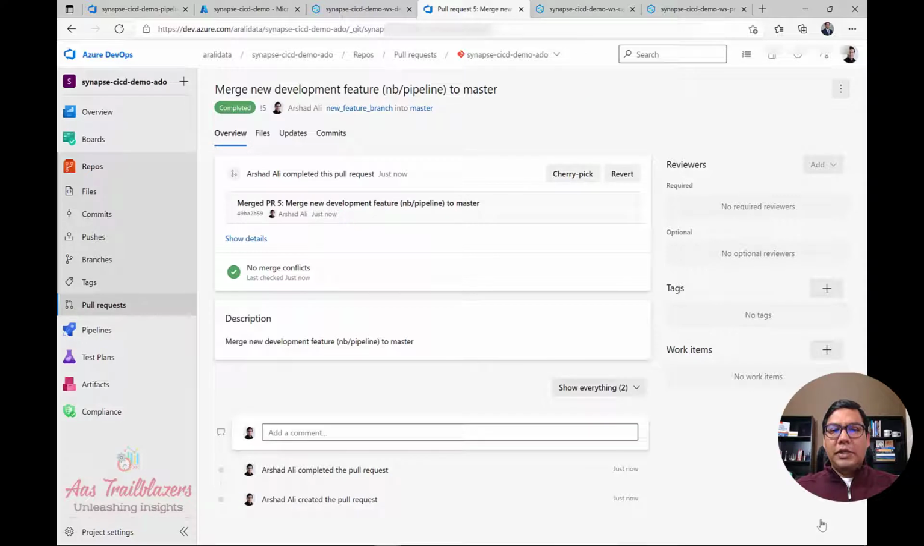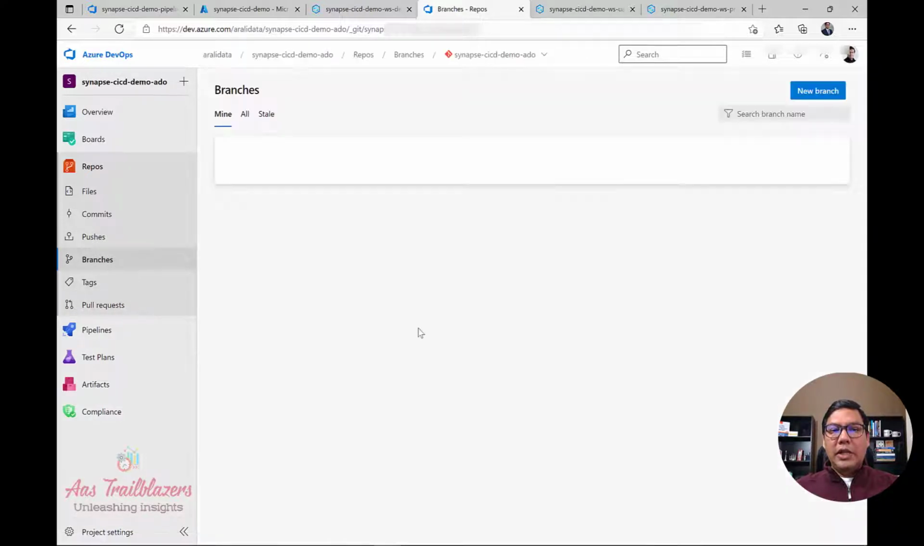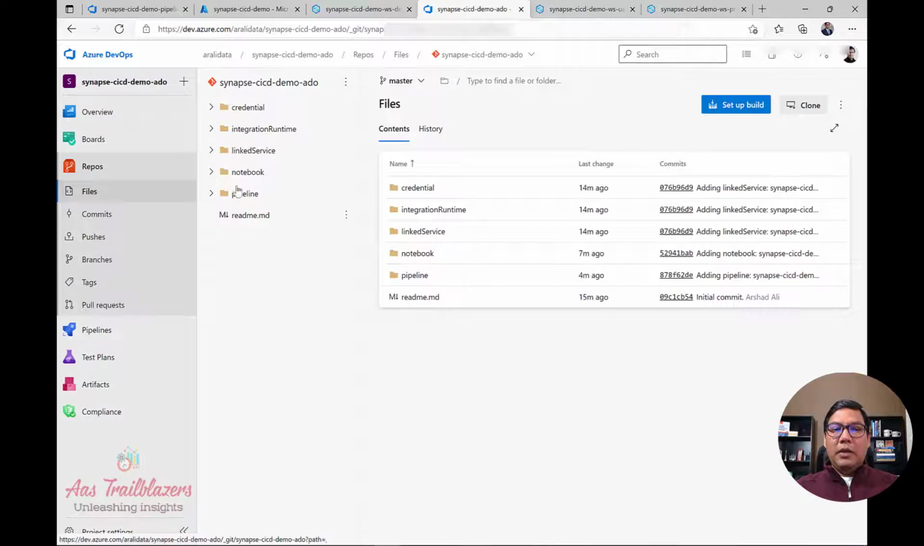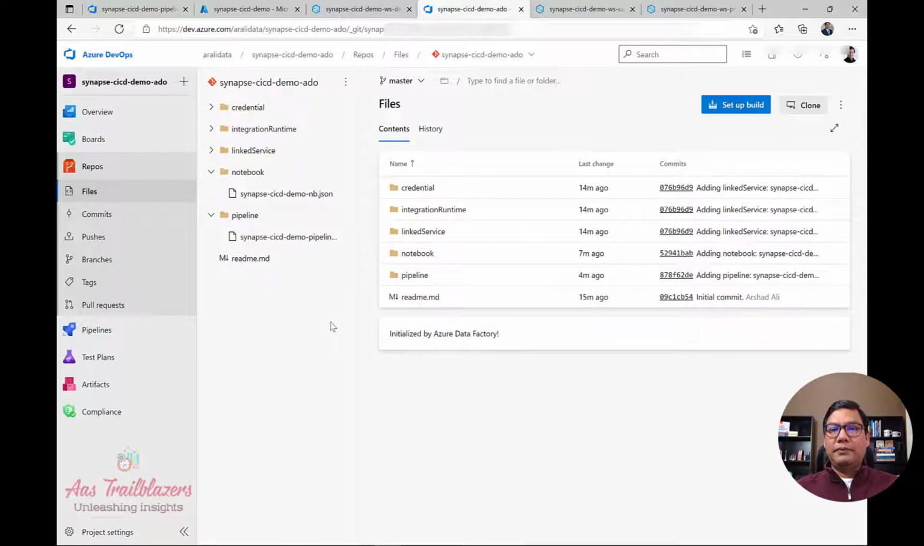And now we can see this merge is complete. If we go back again to the branches, you'll see that there is only one branch now, master. The feature branch that we had earlier, where we committed the changes, those changes have now been merged to master, and master is most up to date with all the changes. If we click on master, we'll see that the notebook and the pipeline that we created are part of this master branch at this time.